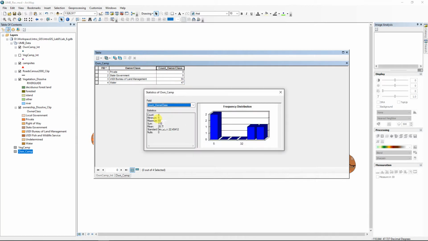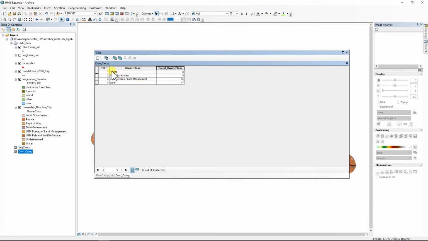notice something a little interesting. Before, we've always had 117. In this case, it's 115. And the reason for that is that a few of the campsites didn't fall in any owner class. Okay? So we've got under the private owner class 8 campsites, state government 5, Bureau of Land Management, so BLM, 55, and in the water there's 47. And that's a little strange, but we'll get to that in a second.